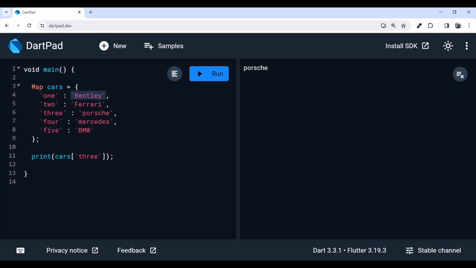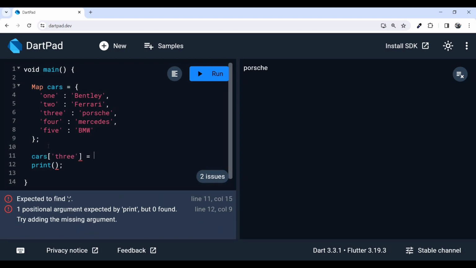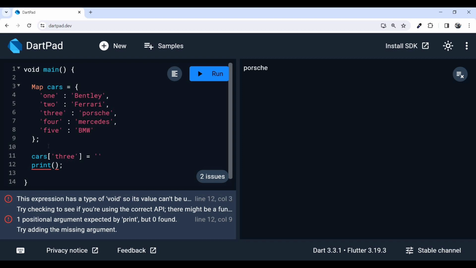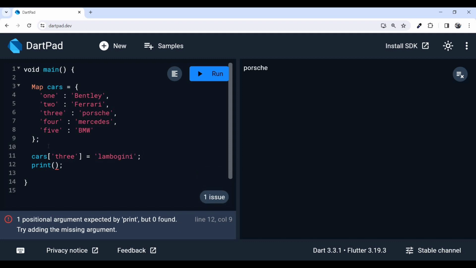So how about if we want to go ahead overriding our third car from Porsche to a Lamborghini? So let me cut this, come out here and paste this. Then let's override this to a Lamborghini. So I'm gonna say Lamborghini. The print needs one positional argument here, so I'm gonna print out the third one still.